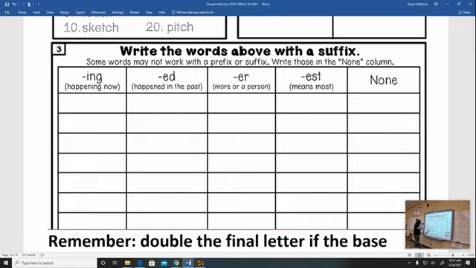Now, we're working again with these suffixes: ing, ed, and s. Remember, ing is something that's happening now. You're making it something that's happening now. Ed is happening in the past. That's past tense, right? Er is something that is more, or it's a person who does it, right? And then est is most.